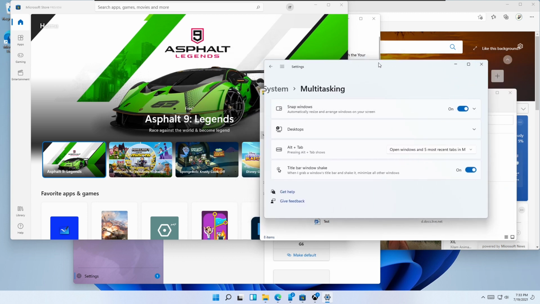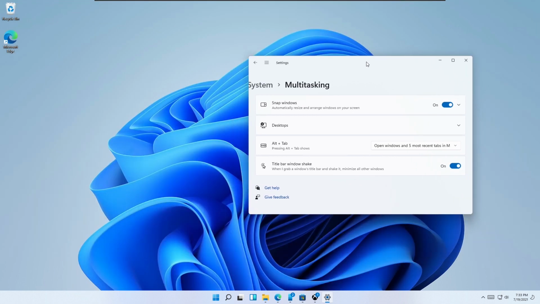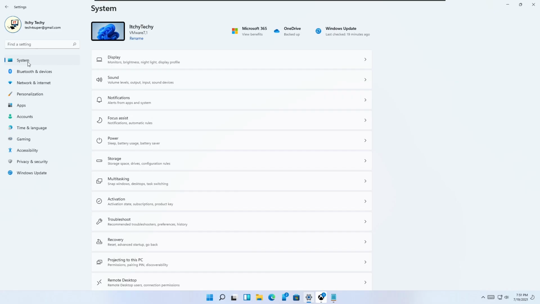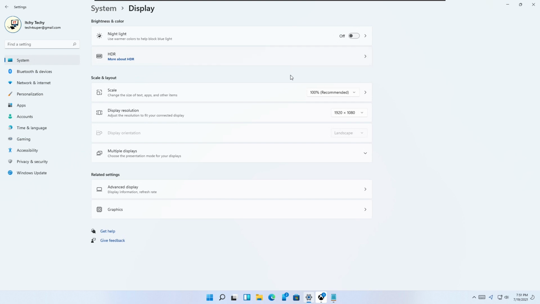You can turn on or turn off this option using the title bar Windows Shake switch in multitasking settings. This feature was available in Windows 10, but it was turned off by default. In Windows 11 it is turned on by default.